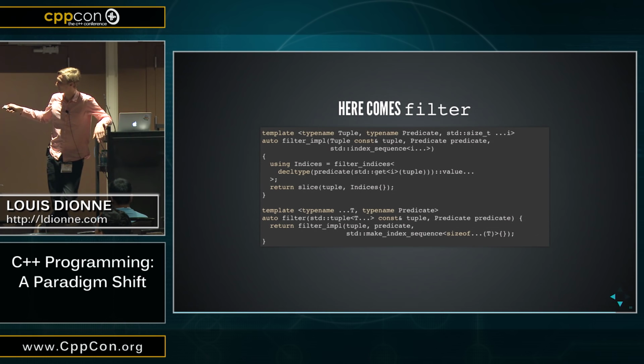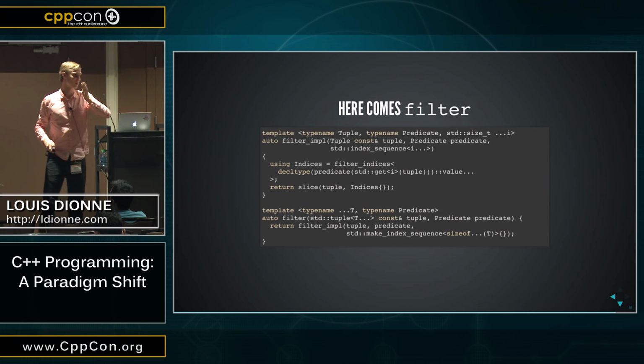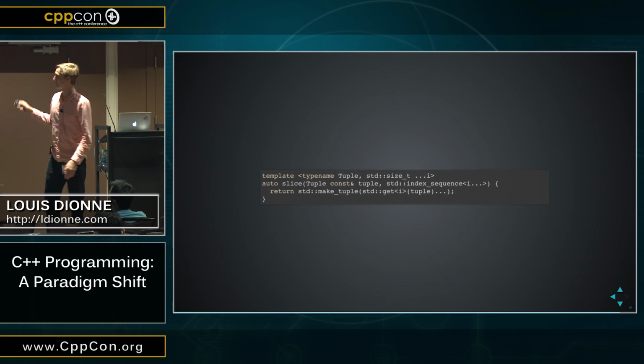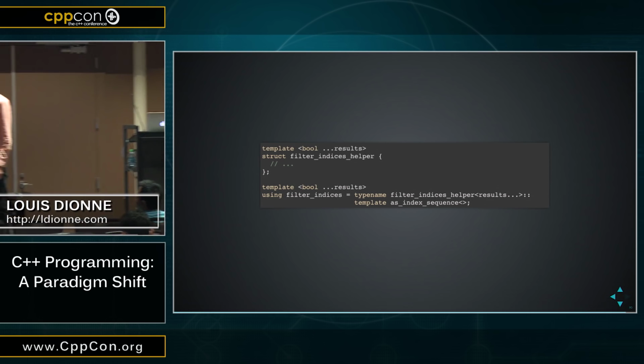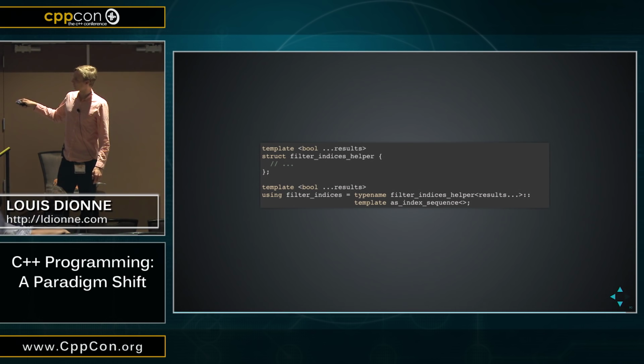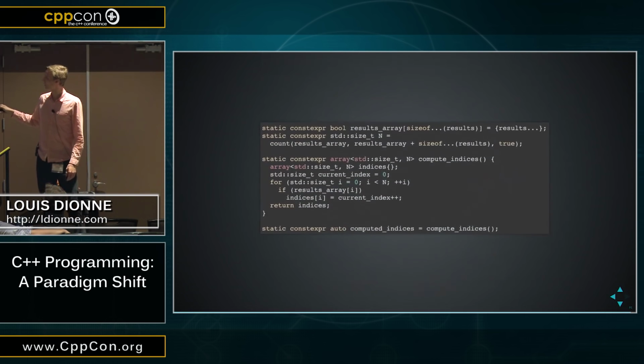Just so it's clear to everyone, like I said, the predicate is returning an integral constant, a Boolean integral constant, so I can decltype that, fetch the count value, and do this for all the elements in the tuple. So this is n booleans, true or false, depending on the value of the predicate. Okay, let's go here. So filter indices is just this helper here. The real trick is going to happen in the filter indices helper.